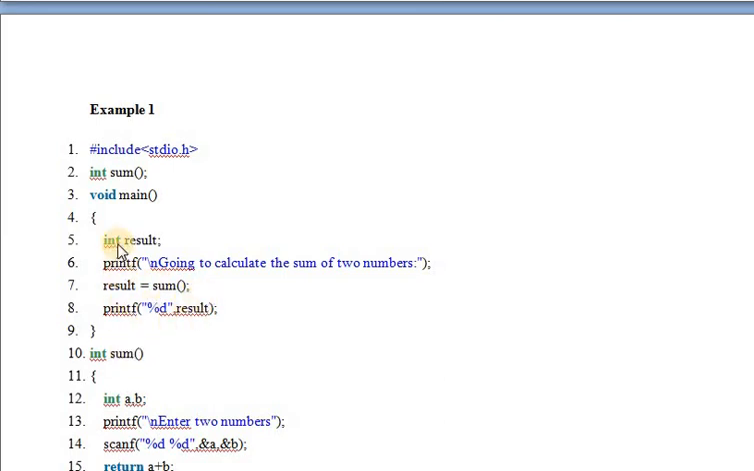So int sum, this is the function definition. I am giving two variables here with the data type int, and entering the two numbers using the printf statement. So a and b I am going to enter, and the result will be returned. Why are you using a return? Because we are using an int return type here, so we use return.